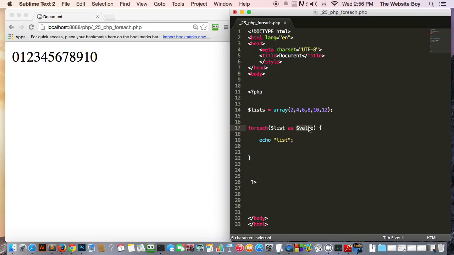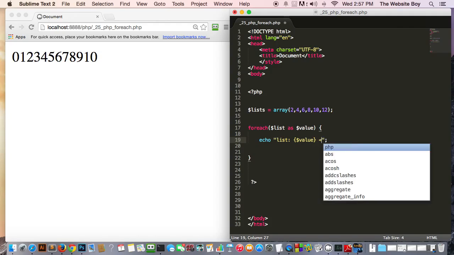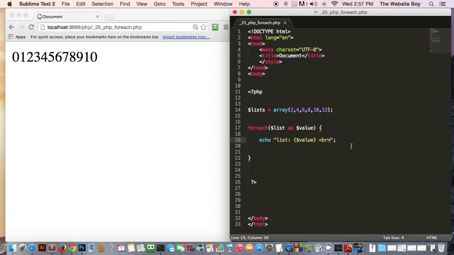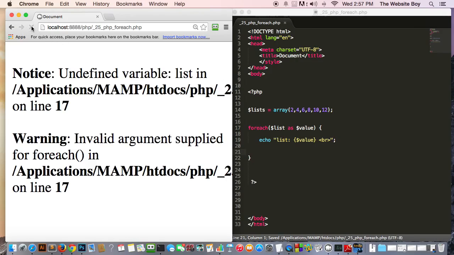So let's use this value variable now. So list, and then I'm gonna put some curly brackets in here. I don't think I showed you this, but I will explain it right now what I'm doing. So I'm going to type the value, and then I will put a break line there, HTML, and let's go ahead and refresh.